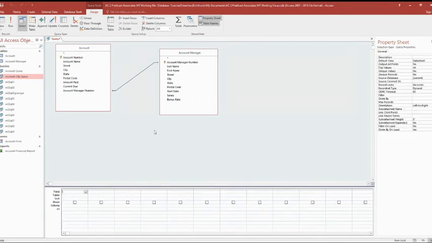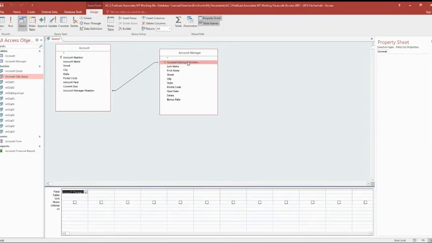Okay, from the account manager table, I want the account manager number. I want their last name, their first name. Then from the account table, I want to see the account number and their name. Okay, so 1, 2, 3, 4, 5 fields are showing. We want to sort these by the account number. So by the account number here, I'm going to do ascending and run.